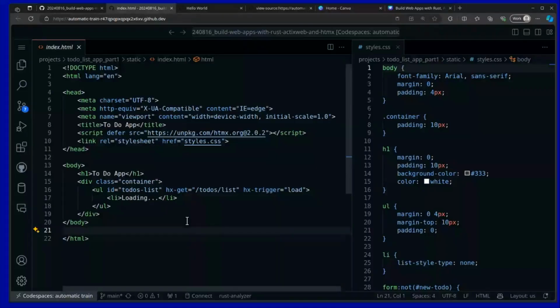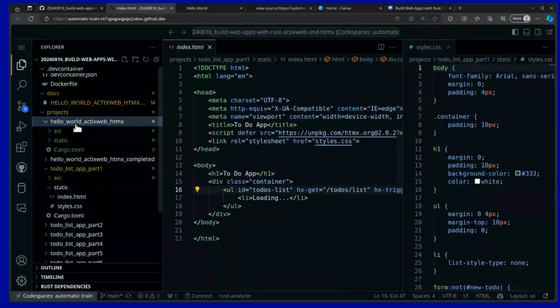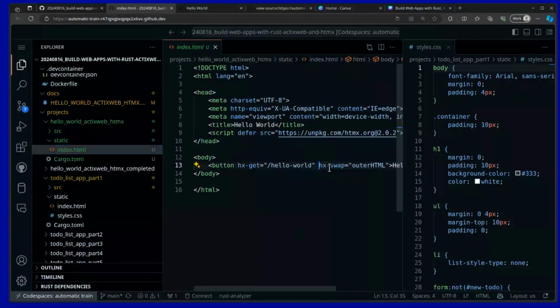Now, you'll notice I did not specify the HX swap. So if you remember back over here in our Hello World app, we had this HX swap. The HX swap defines what it is you want to swap. In this case, we swapped out the outer HTML, which means I replaced the entire button.